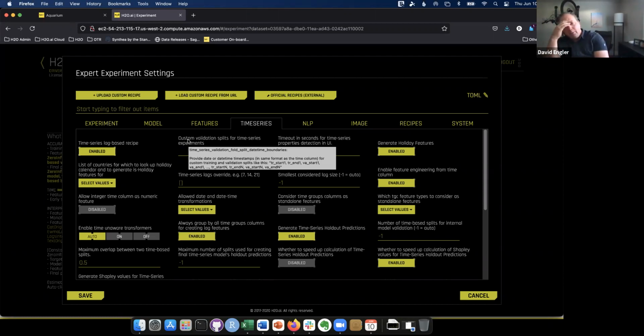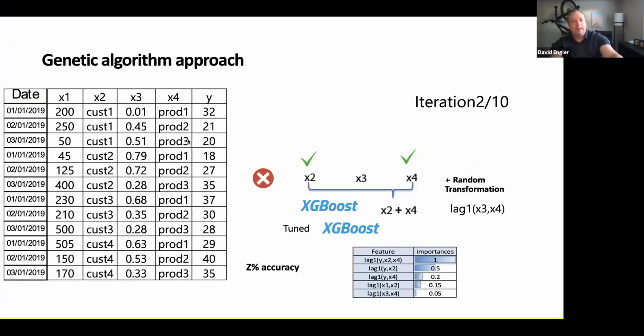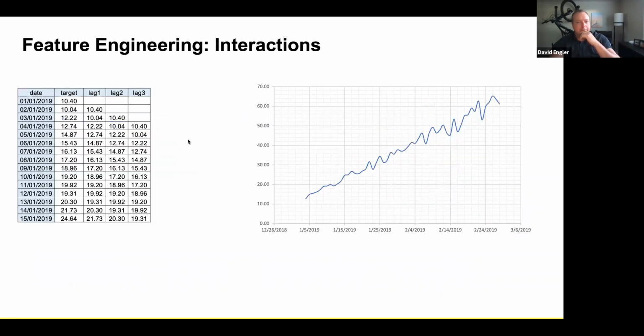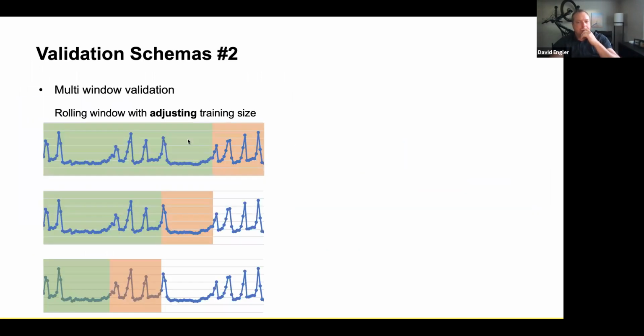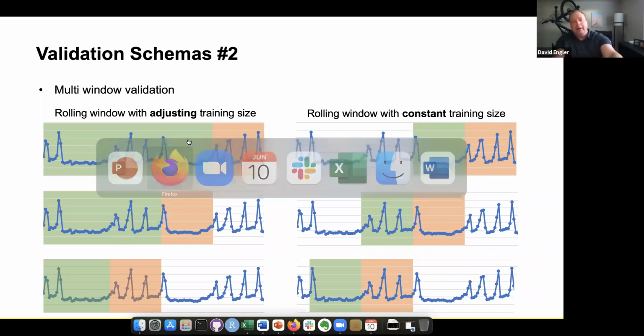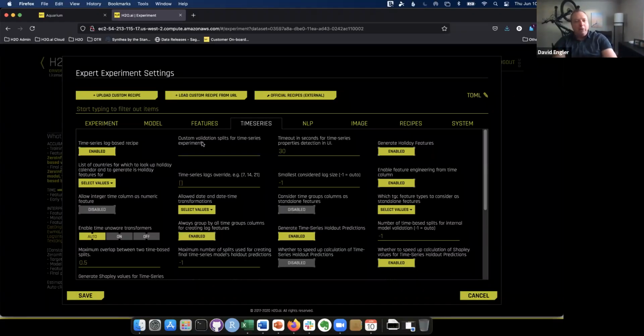Recall that when we talked about, let me just go back to PowerPoint for a second here. Driverless is identifying what validation schema is best for your data, but you can manually control that, right? And this is what this field is getting at here. If you want to do custom validation splits, you can specify that.